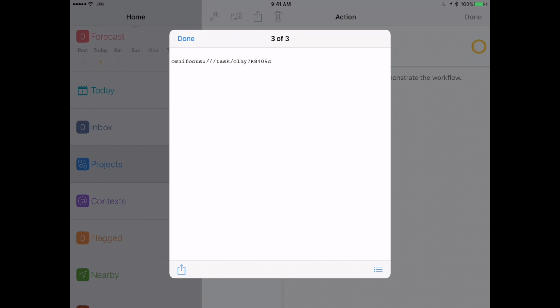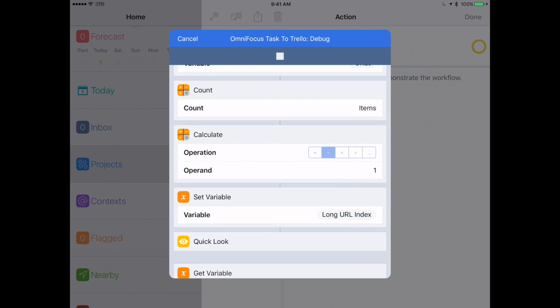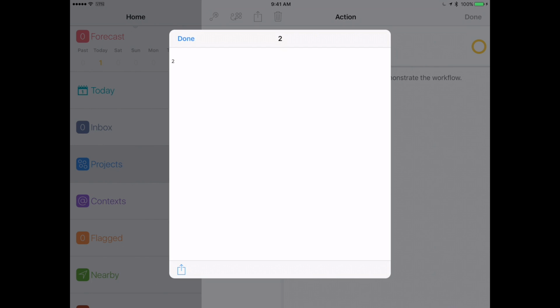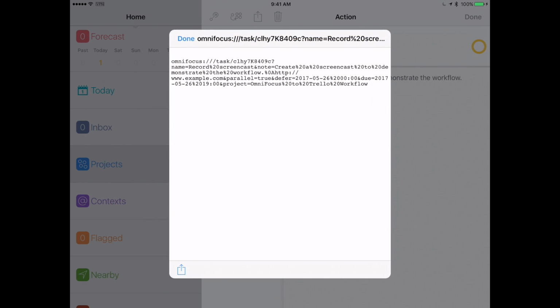So the first piece of data we need to get is the second URL, the long one with all of the task information. I know from trial and error that this long URL is the next to last item in the list of URLs passed in by OmniFocus. So the next few steps are just going to count the items in that list and then subtract 1 to give us the position of the long URL. In this case we have 3 items, so the long URL is at index or position 2. So next the workflow is just going to use a get item from list action to get the item at index 2, which is our long URL.